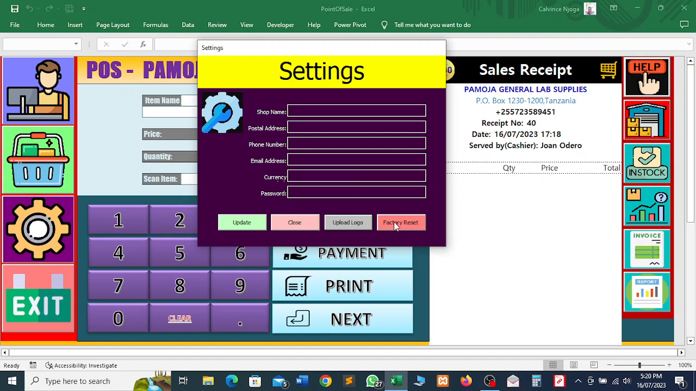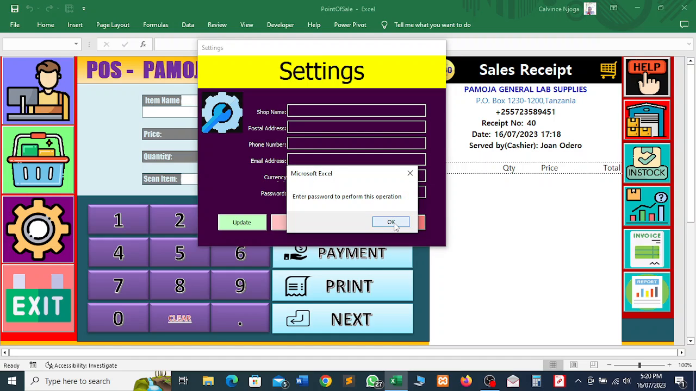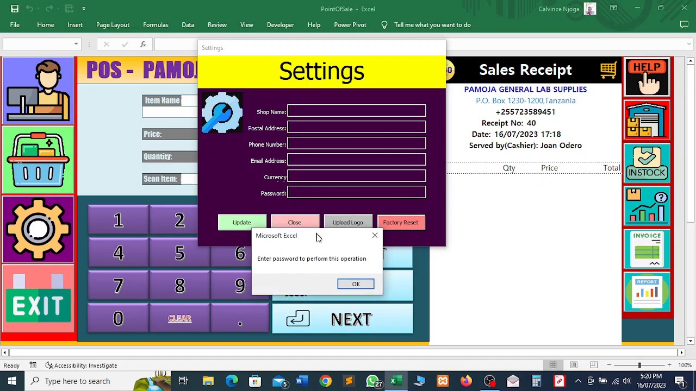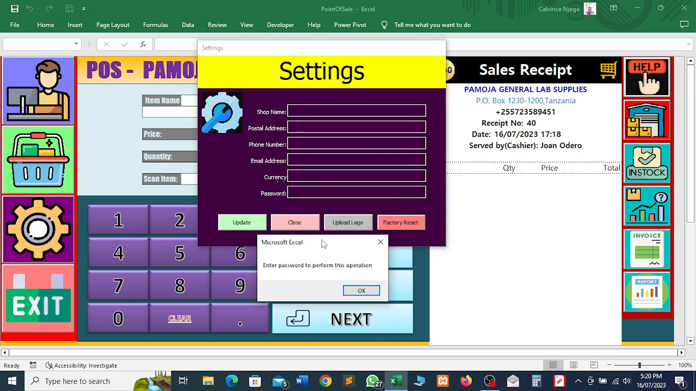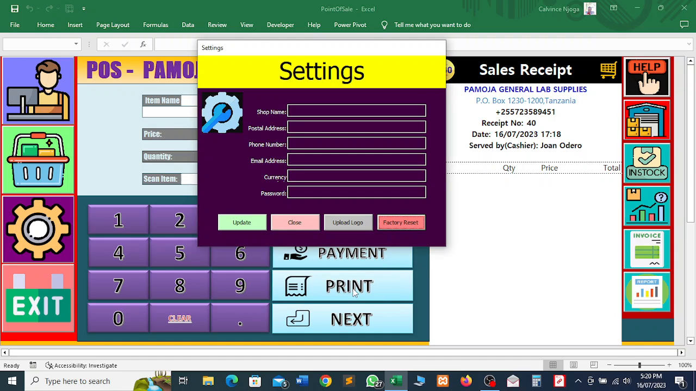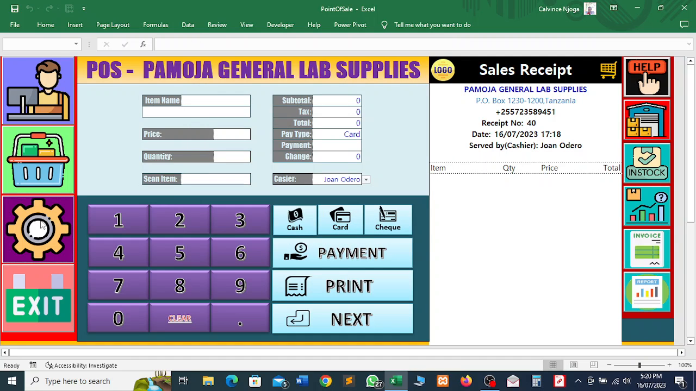Then you can also factory reset. Before you factory reset, you need to enter the password to perform this particular operation, because that's a dangerous operation where you delete everything. So you need to put the password. Otherwise, if you do not put the password, that particular operation will not go through. So we close that. That's where you'll be doing those particular settings.